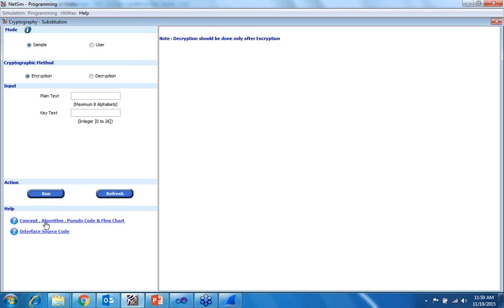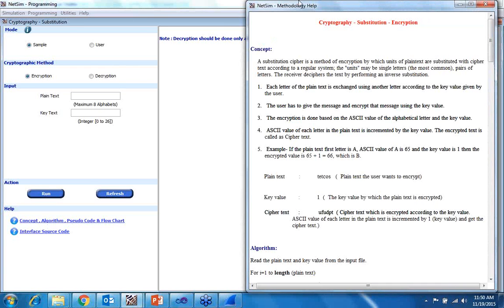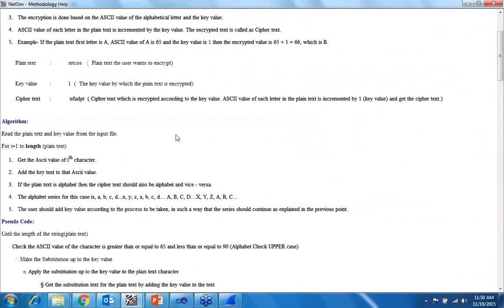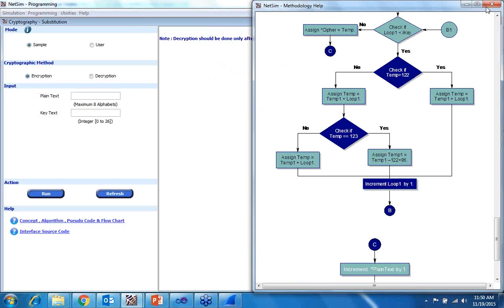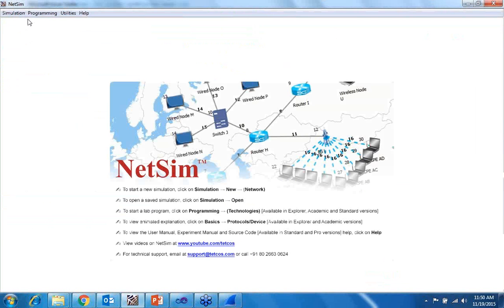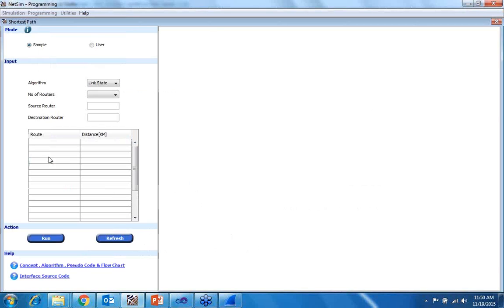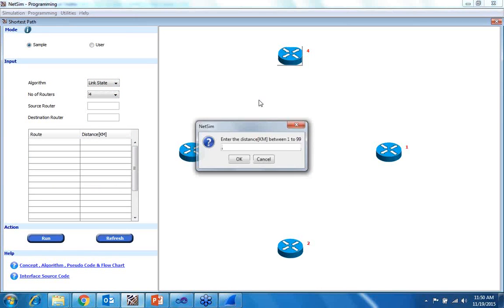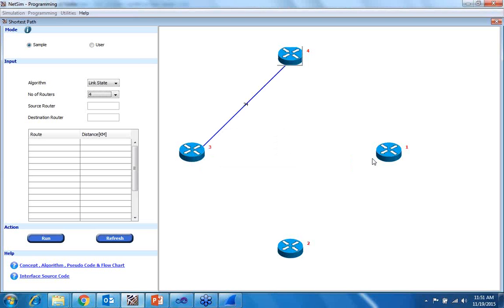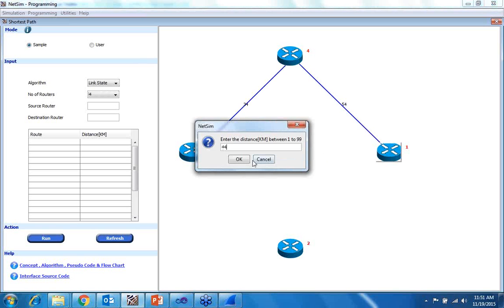There are also some concept algorithms about this experiment: cryptography, substitution, encryption, the theoretical part. Likewise, you can choose others like error correcting codes, error detecting codes, framing sequence, and shortest path. Choose the shortest path. It will ask you for the algorithm, link state or Floyd, and the number of routers. You have to provide the distance.